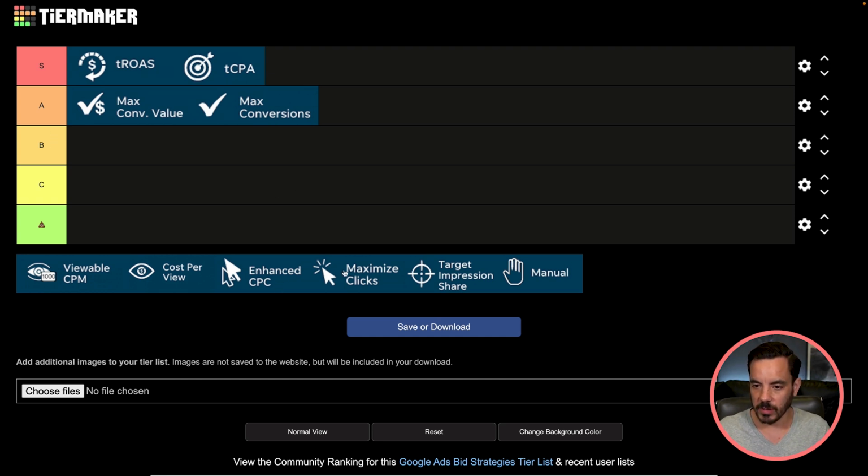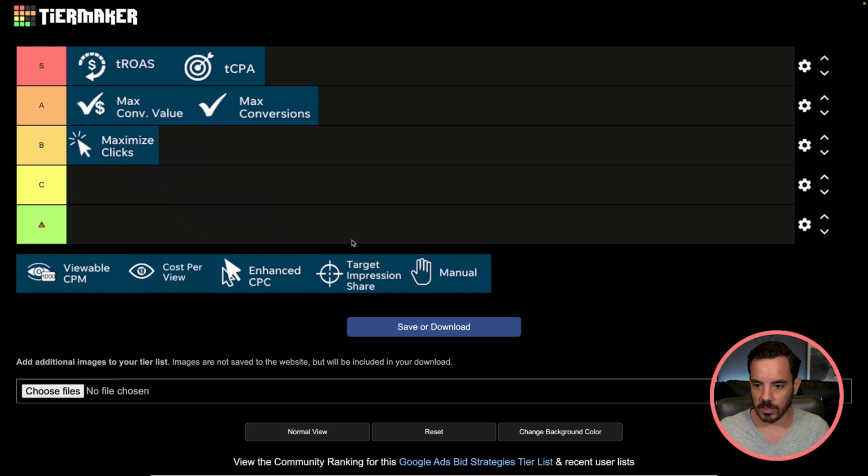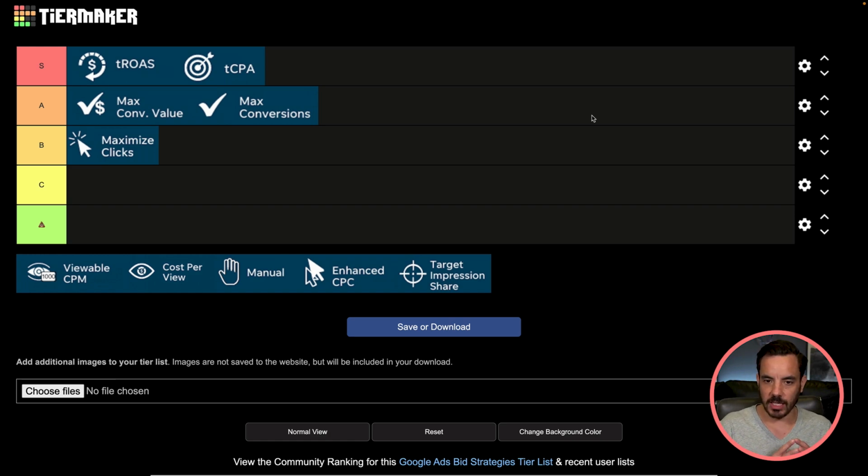So at the start of B tier, we're going to put maximize clicks there, and we want to talk about enhanced CPC and manual as well. These two kind of go together, but let's talk about maximize clicks first. I'm going to put maximize clicks in B tier because once again, it can be a useful bid strategy to get your campaign going, to start a new campaign.